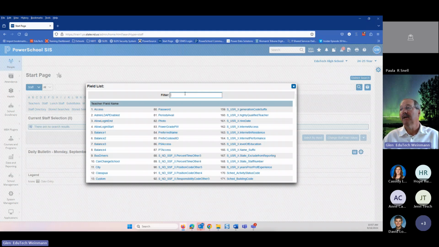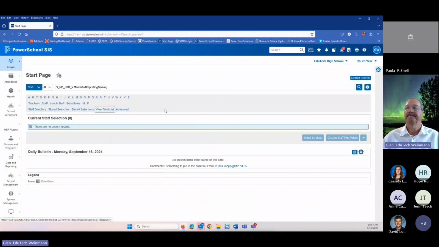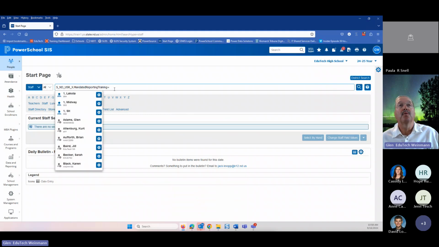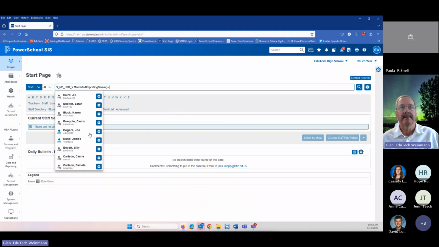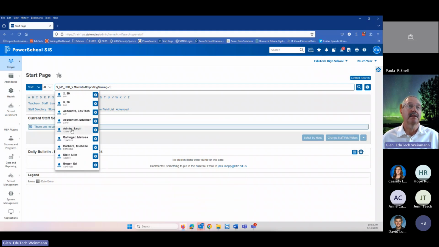In the filter, you're going to type mandated. See, I just typed man and it comes up. This is the field that I want, the state of North Dakota field for mandated reporting training. I select that. All right. Now, right at the end, if I select equals blank, that means all of these people have not done that yet. They don't have the box checked. If I put equals 1, it means the box is checked. These teachers have checked the box.